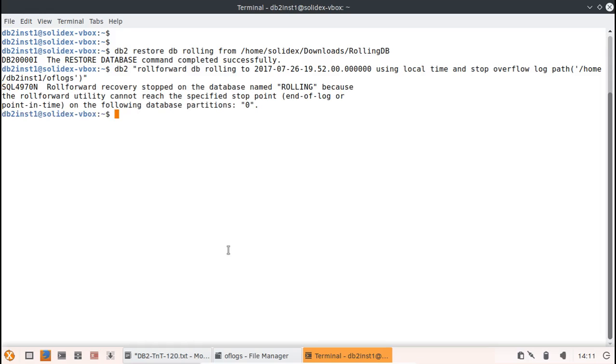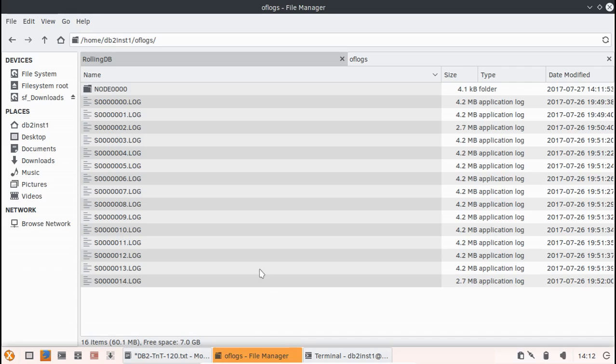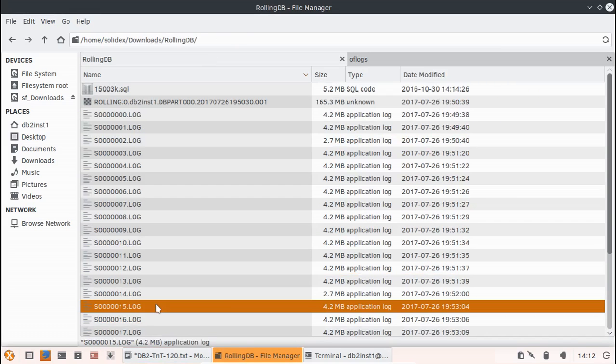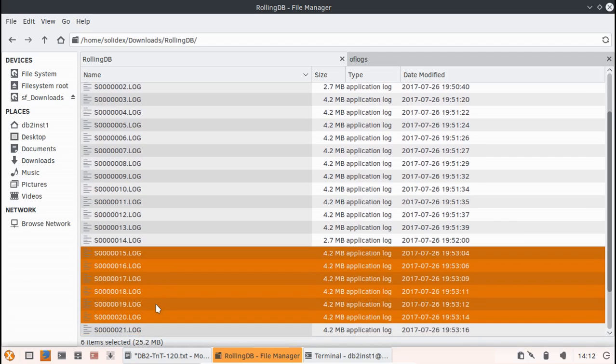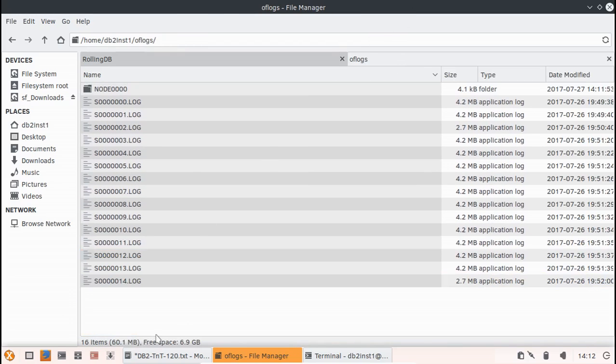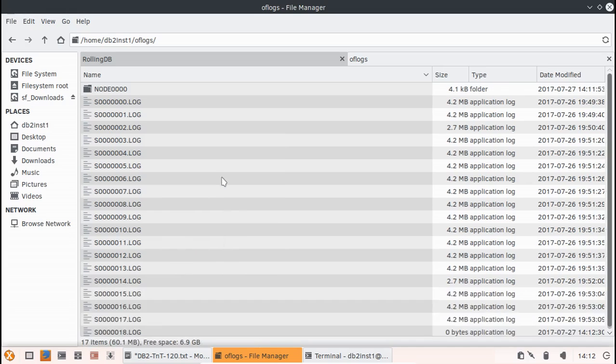Because you deactivated it, it's going to say roll forward recovery stopped on the database rolling because the roll forward utility cannot reach the specified point in time. That is perfectly understandable, I don't have an issue with that. But the thing is, as I add more log files to this, 15, 16, 17, 18, 19, 20 for example, after adding all these, I come back here and paste it.